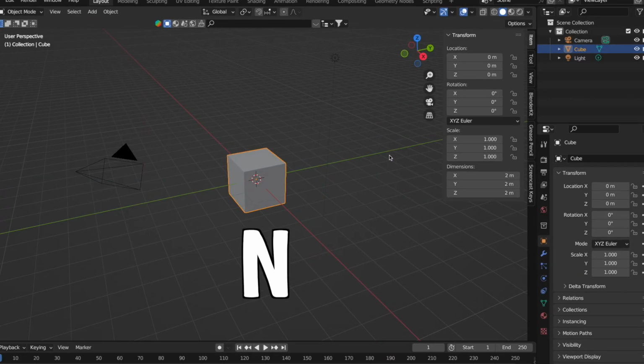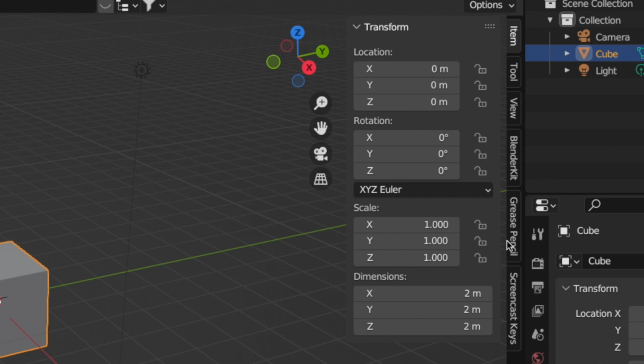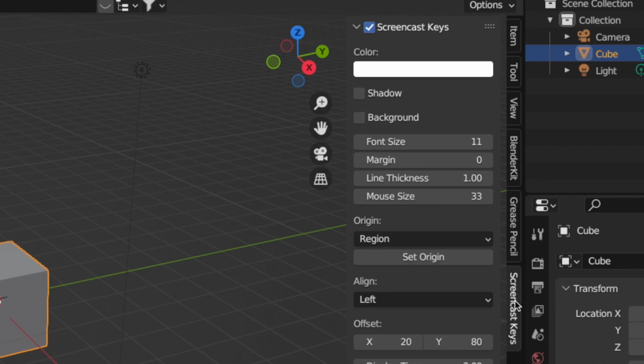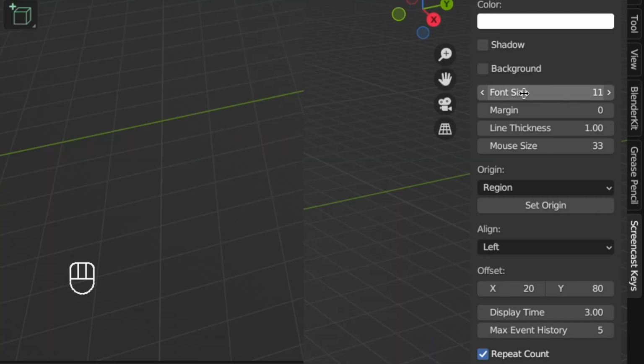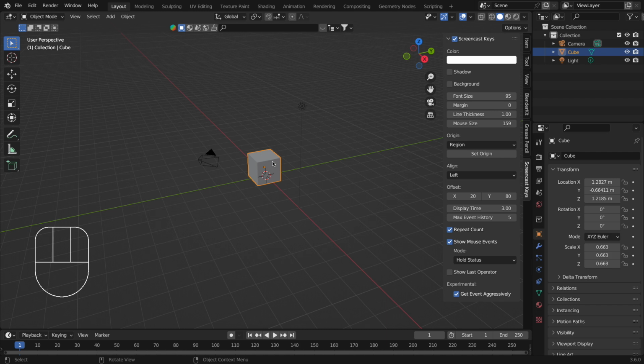Press N to bring out this side panel, and you should now see the tab for Screencast Keys. Check the box to activate. We can open the settings to adjust the size of the mouse and keystrokes we see on screen.